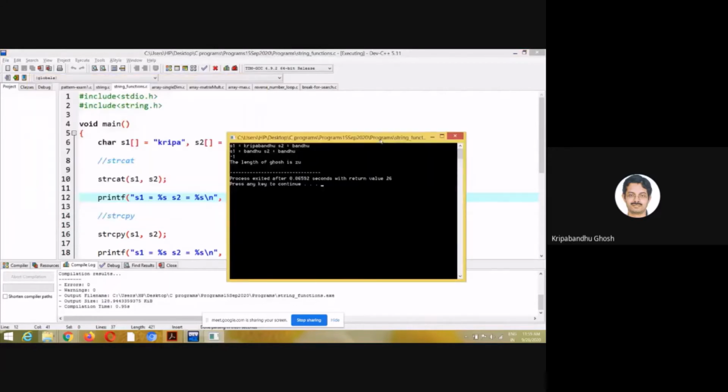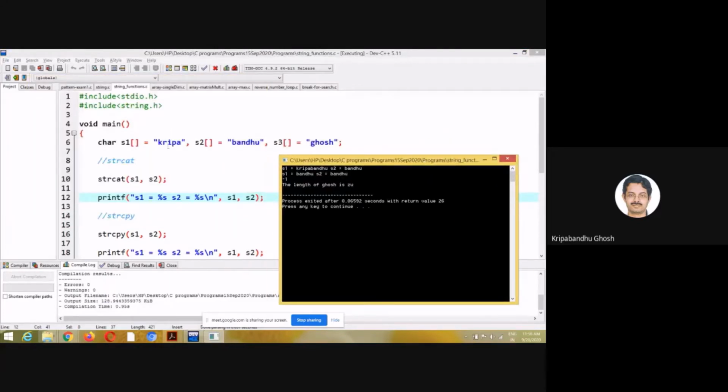So after this line, S1 was Kripa, right? After you did this, S1 will now contain Kripa and Bandhu. There won't be any spaces unless you put that explicitly. So Kripa and Bandhu will be pasted together. They will be concatenated. I'm sure you know what concatenation means. There will not be anything in between. And S2 will not be affected. S2 will basically remain as Bandhu.